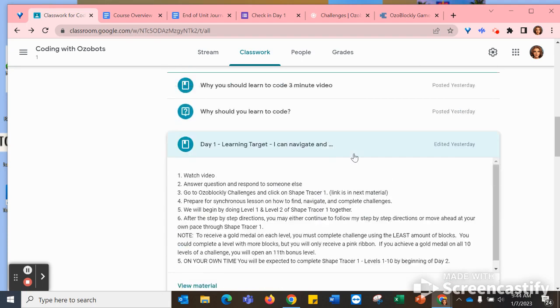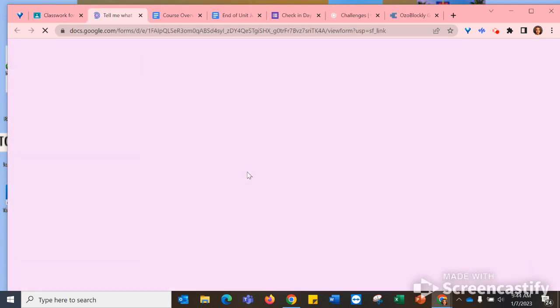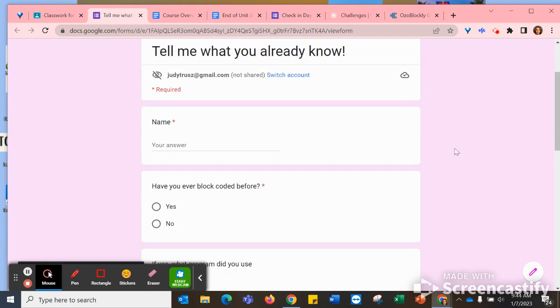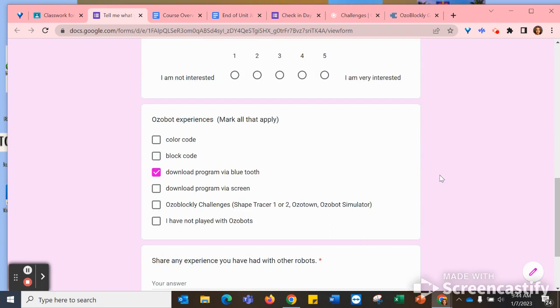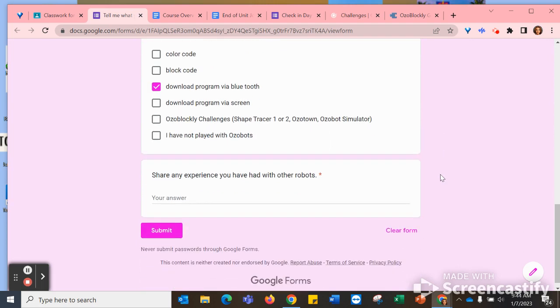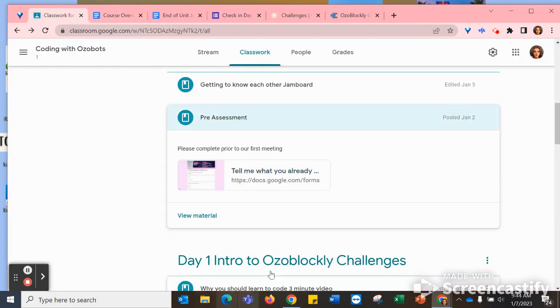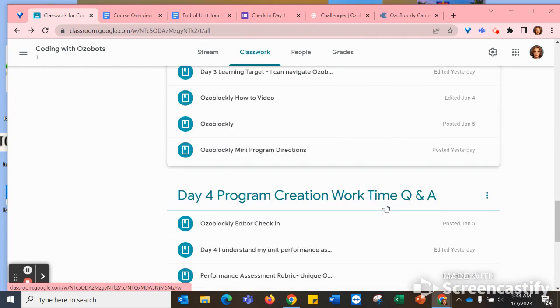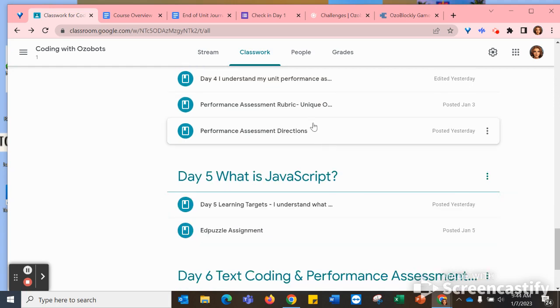And then I have two assessments. I start with a pre-assessment, which is basically them just telling me what they already know about coding and Ozobots so that I have some idea of what they're comfortable with, as a Google form. And then their big unit assessment is, I've written a rubric and I have the directions, and it is due 2 days or 2 classes after it is first given.